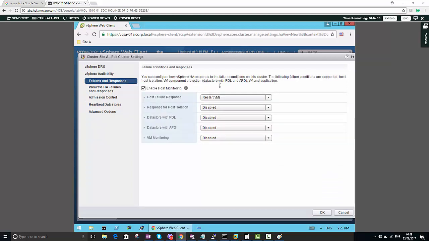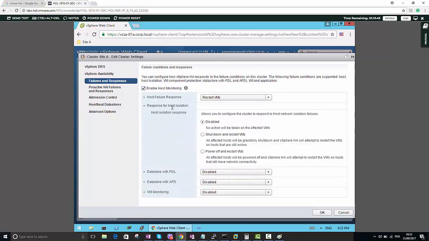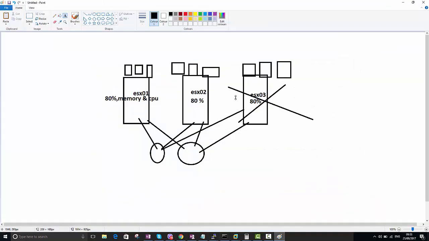Here the default option for host failure is restart the VM. If we disable it, it won't restart the VMs, which means HA is disabled. And as I told you, there's an option called response for host isolation. Host isolation means, for example, host 3 cannot connect to host 2 or host 1 through the network, which means host 3 is isolated.